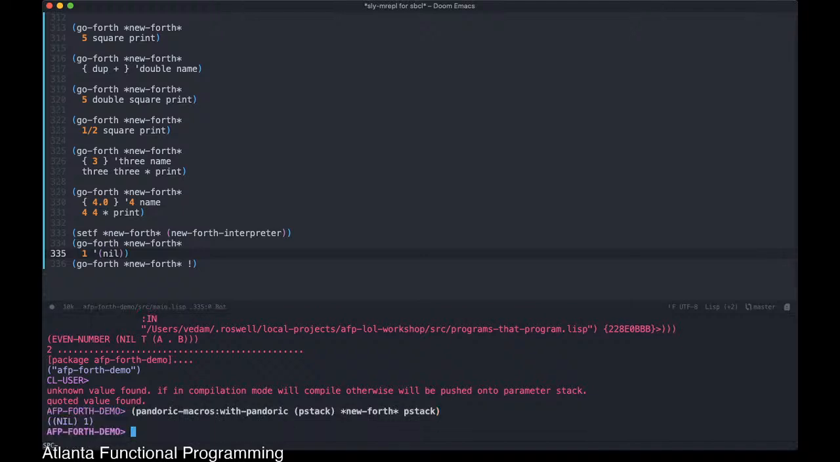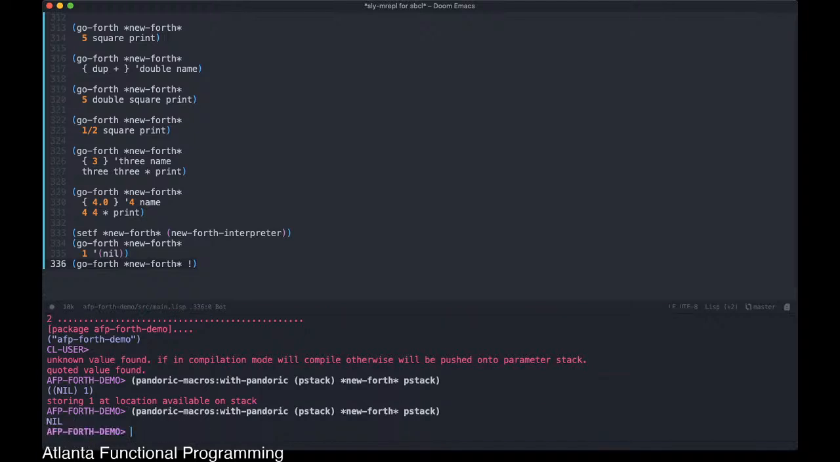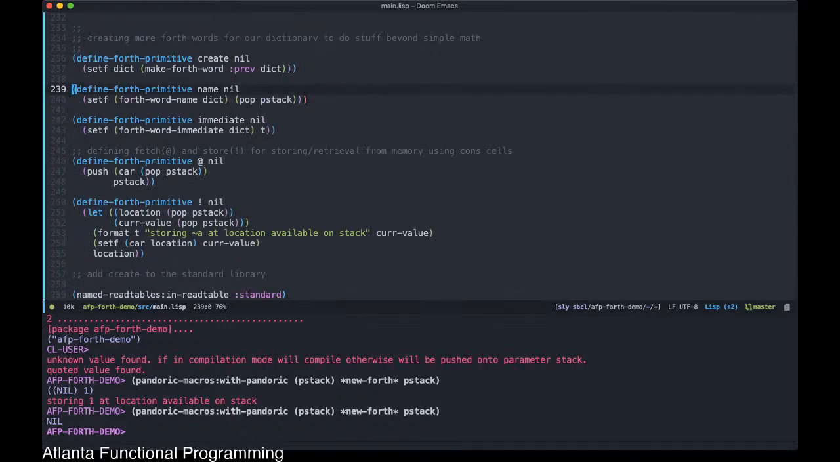Okay, we have that. So it's getting the right values. Got it. I think I know what the problem is. We're not pushing this back onto the parameter stack. That's basically what it is. We're storing it at the location, but we're not pushing its return value onto the parameter stack.